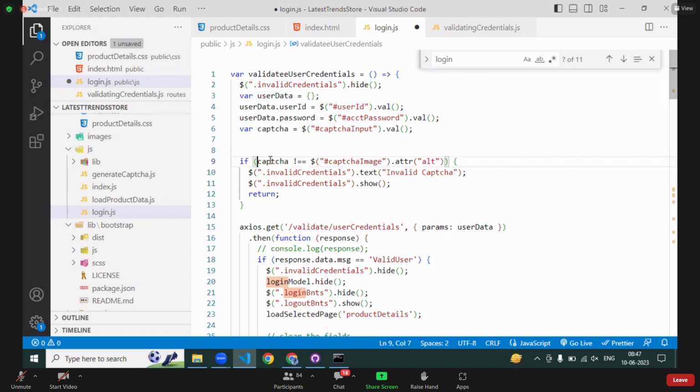Sorry guys. What I'm doing is, instead of putting the captcha into the user object, because the user data is the object which is going to the server, I don't want to put this captcha into the server object. I'm just taking it as an individual variable.